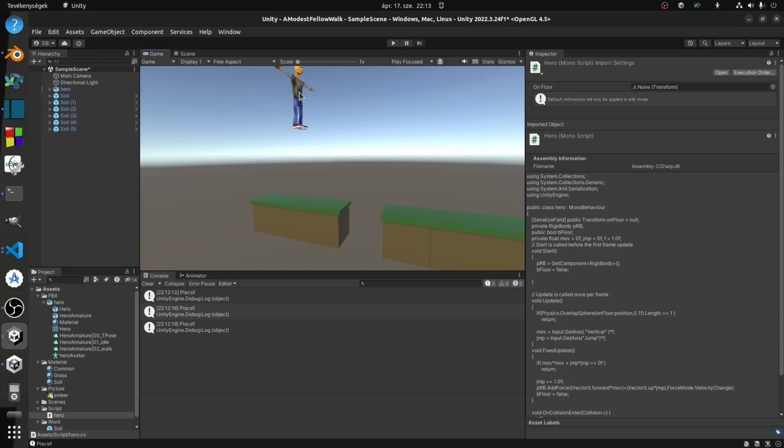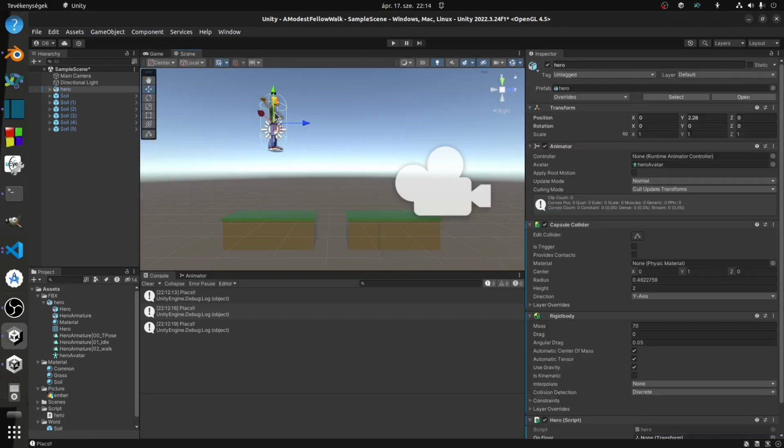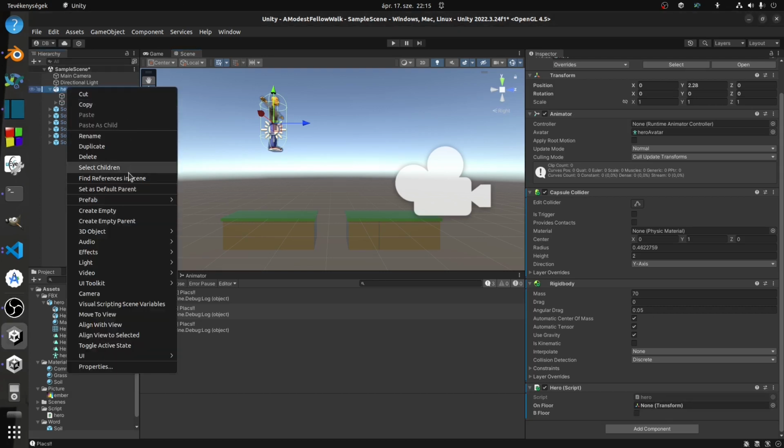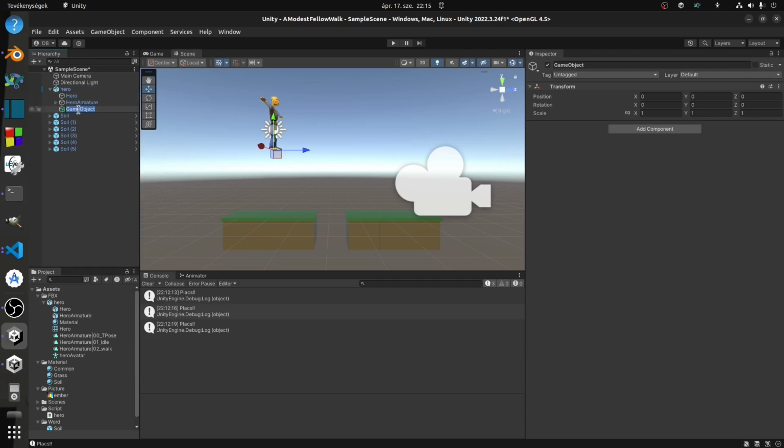This null means empty. It is also important that it is public, because the public members appear in the inspector panel. Let's go back to the hero in the hierarchy panel and right-click. Select Create Empty in the pop-up menu. Empty will be created in the hero. It's also called onFloor. I put it a little lower than the capsule.